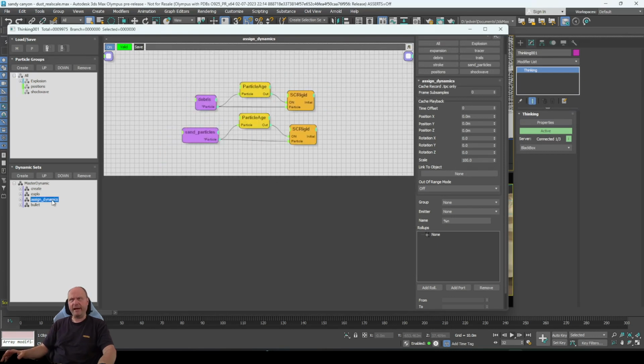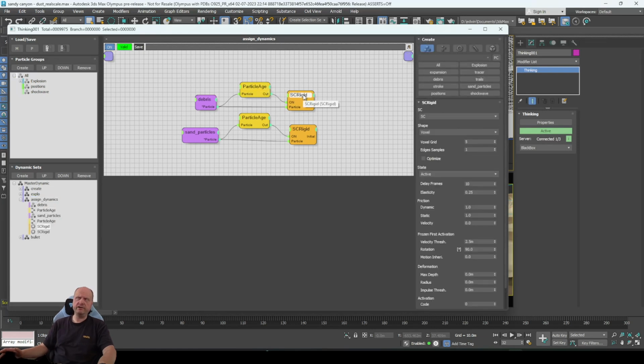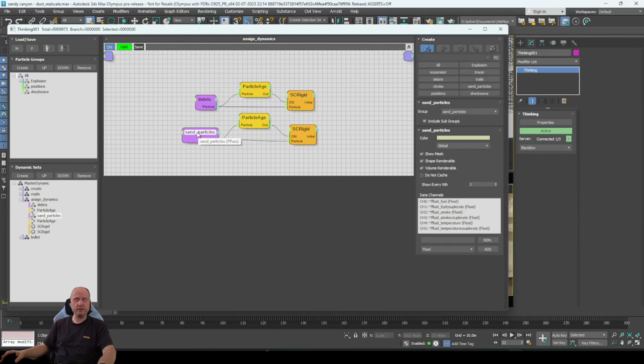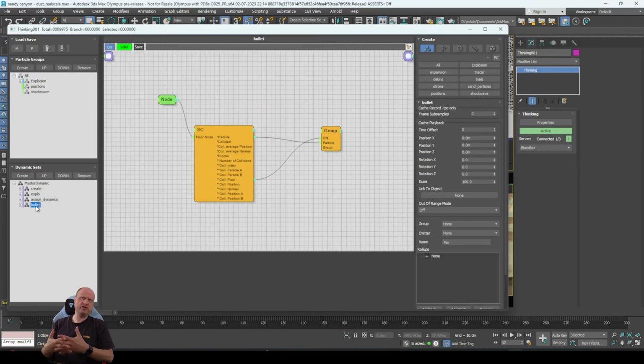So let me go back here. So we assign to the debris particles based on when they are created, a rigid body, a shape collision rigid body parameter set. So now every particle has its own rigid body parameter set, and we do the same for the sand particles. The next and last setup is our simulation setup, and that's our bullet system.